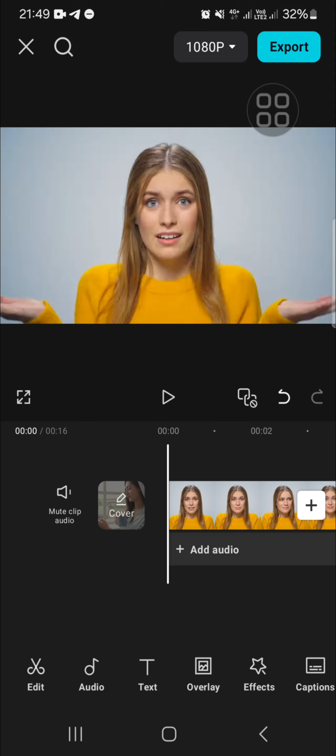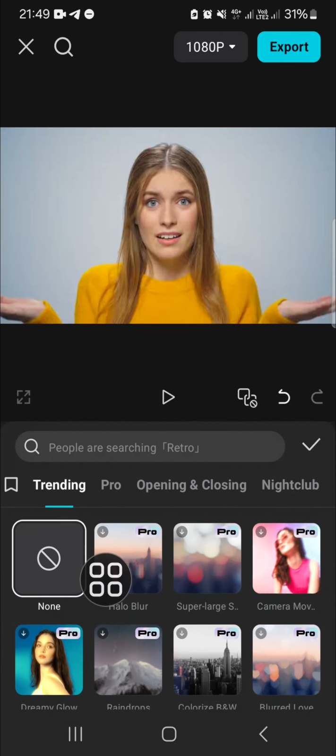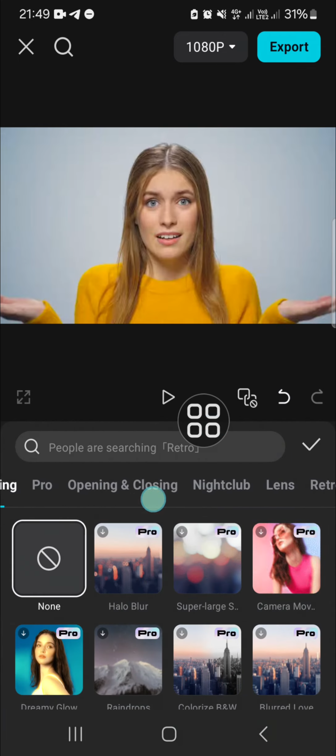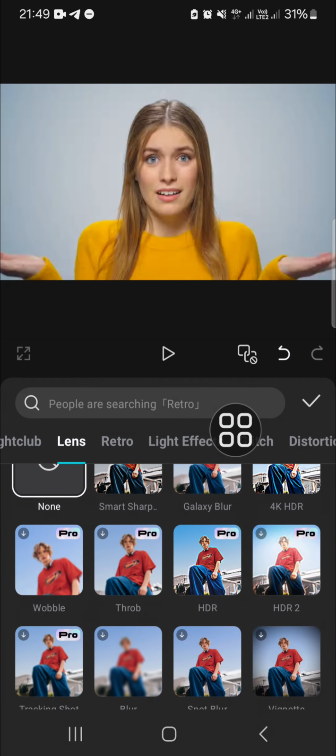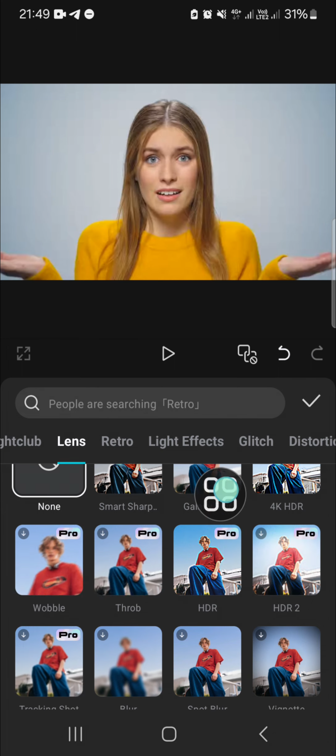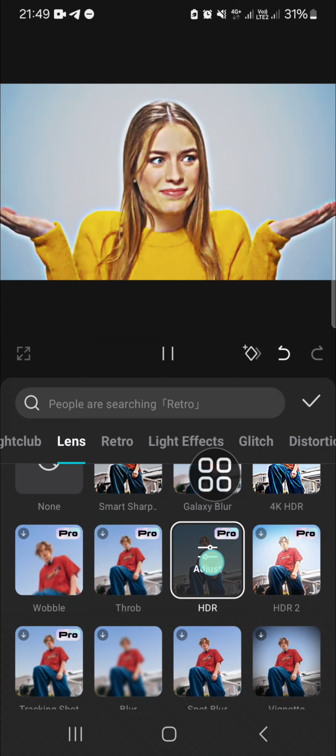Here I have created a project in my CapCut application, and first of all I'm going to apply an effect to my video. We can go to the effect menu right here and then go to the video effect, and in this video effect we need to go to the lens category, this one, and you can scroll down until you find the HDR effect.